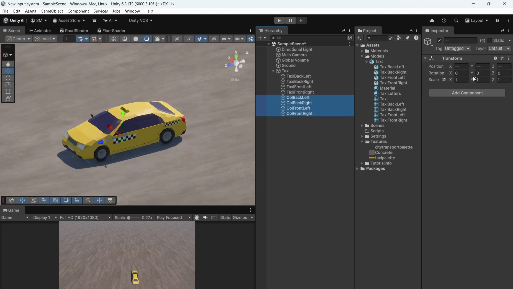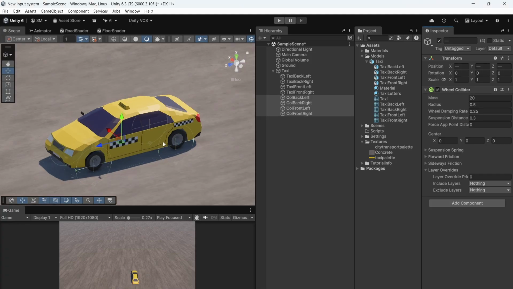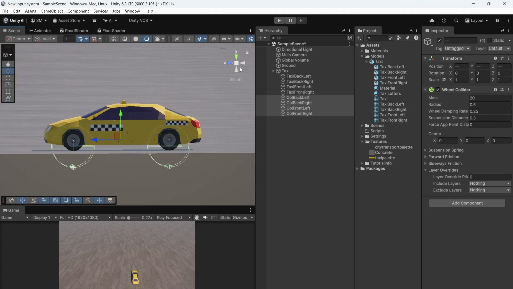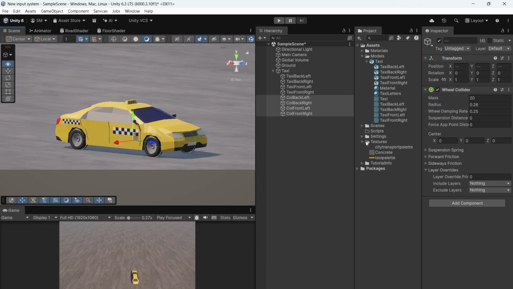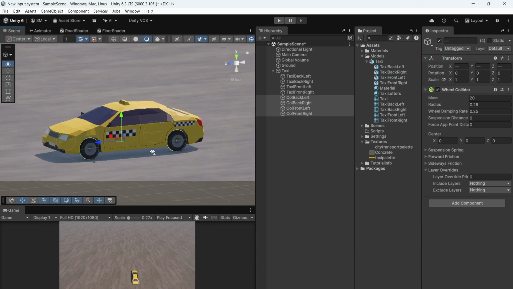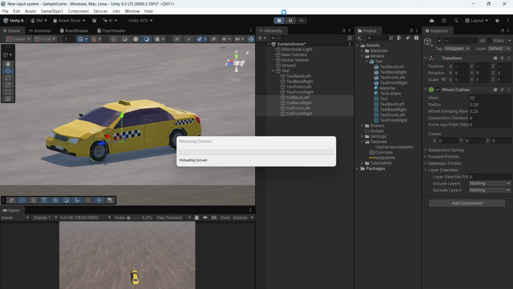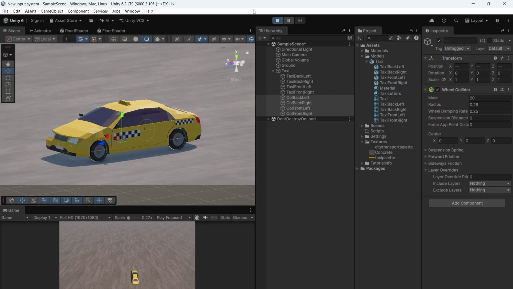This is how I like to add wheel colliders. I just select all 4 objects, add component, wheel collider. I like to set suspension distance to 0 so I can properly adjust the radius of wheel colliders. And later we can play with suspension distance and other settings. Hit play. And our wheels are not falling through the ground anymore.